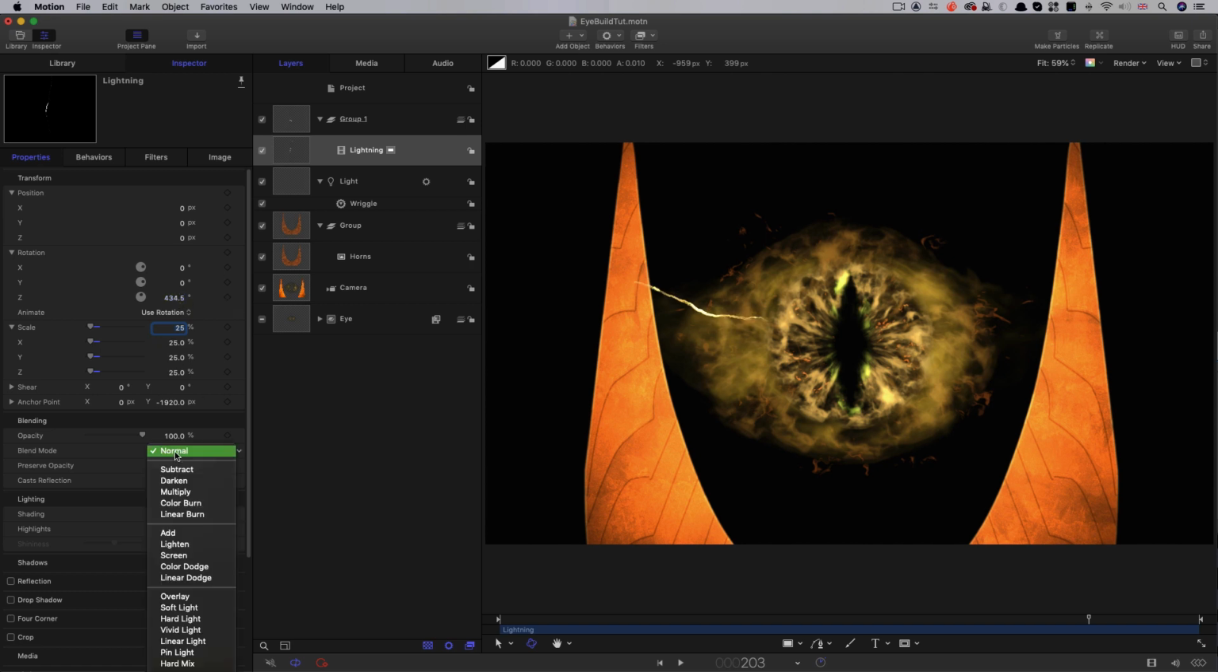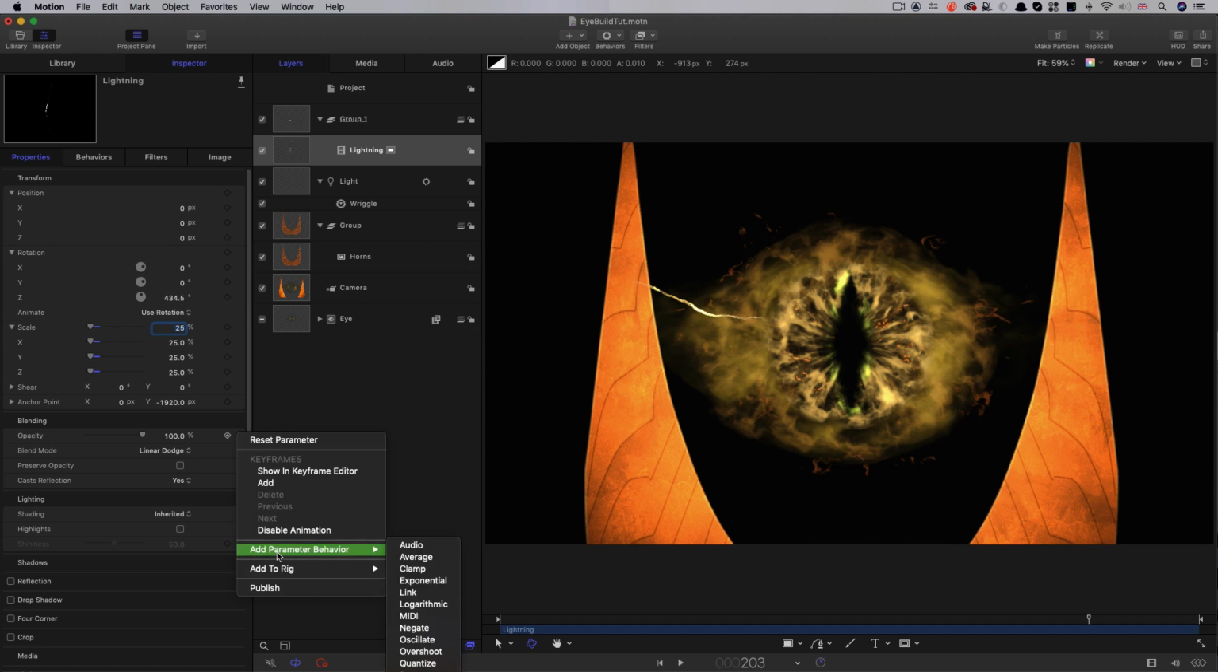So I'm going to set its blend mode to linear dodge, and that just gives us a slightly better overlap with the foreground there. Now, the thing about lightning is that we don't want it on all the time. We want it to flicker. So what we're going to do is come to its opacity, and we're going to add a randomize. Sorry, off the bottom of the screen there. You'll have to believe me.